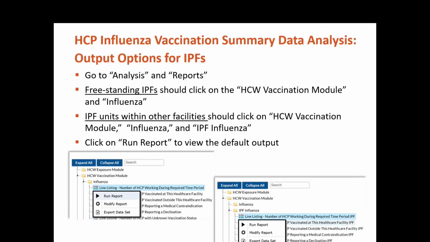For IPFs that are enrolled separately or freestanding IPFs, click on the HCW vaccination module and influenza. To view the default output, click Run Report to see total numbers or summary counts, percentages, vaccination compliance figures, and vaccination non-compliance figures.